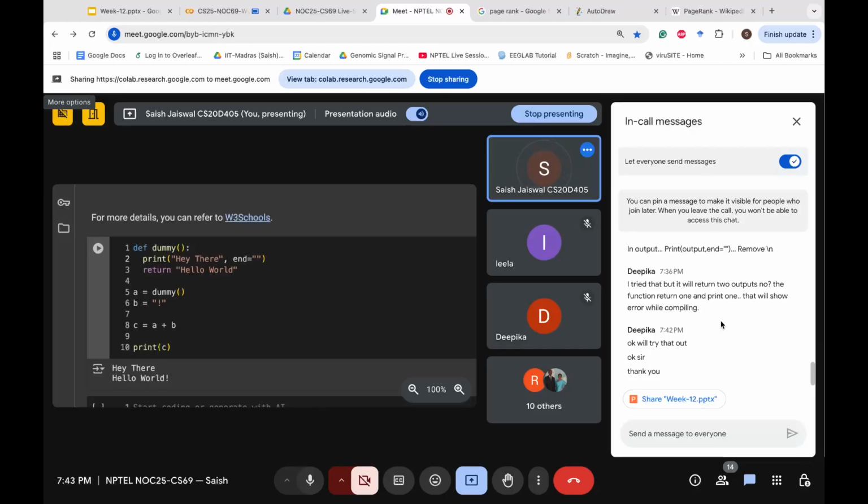Is there any specific topic you want me to discuss in the next session, or programming questions on certain topics? Please add them in comments or unmute yourself and ask. Or if you have any other queries, you may ask that as well.